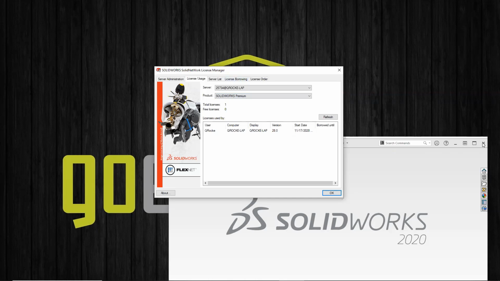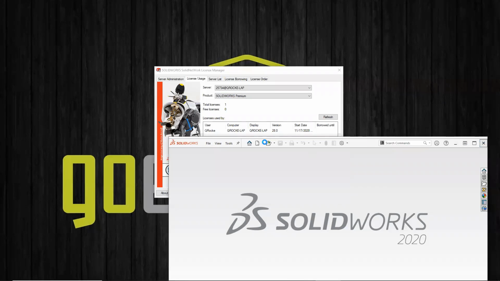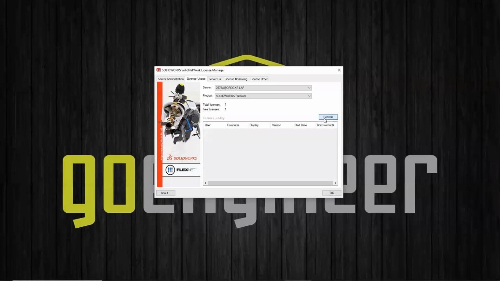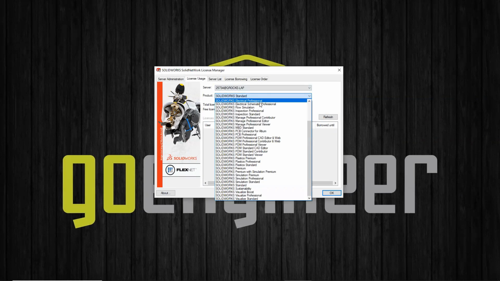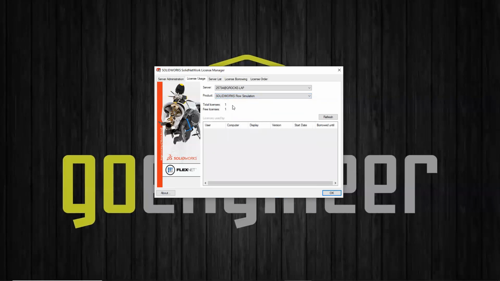But if I want to return the license, I can close SolidWorks, and within a few seconds or so, we'll start seeing the license get freed back up. If you do float certain things, like let's say Flow Simulation, I float that around, and I can always go in here and see this. And again, this tab right here is available for clients, so you can get to it through the start menu or through the Help pull-down menu inside of SolidWorks.